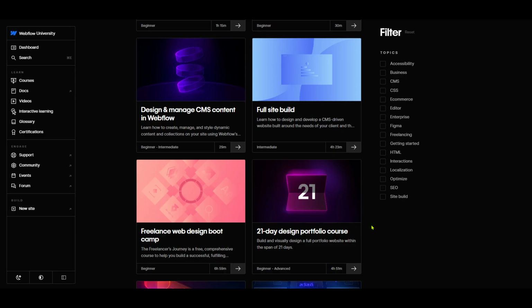Don't forget to apply what you learn practically. Build your projects and experiment with Webflow's diverse features. And there you have it. With dedication and practice, certification is just around the corner.